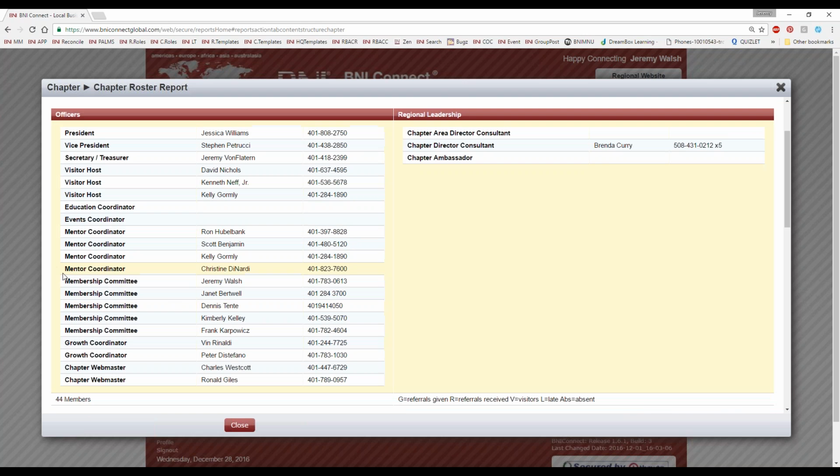So this is a great way to, A, find out who's on the membership committee, and you can see that I'm actually on the membership committee of my chapter, and their phone number so that you can get in touch with them. Or if it's an even bigger issue and you need to get in touch with your executive director or your director consultant, you can find their information here as well.